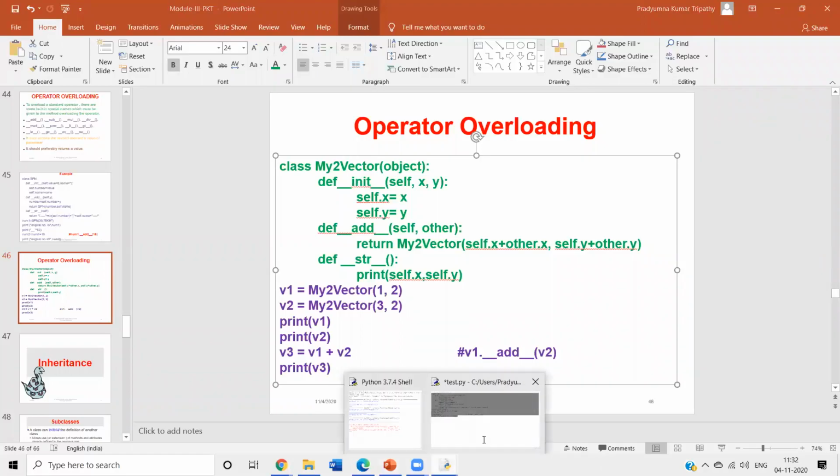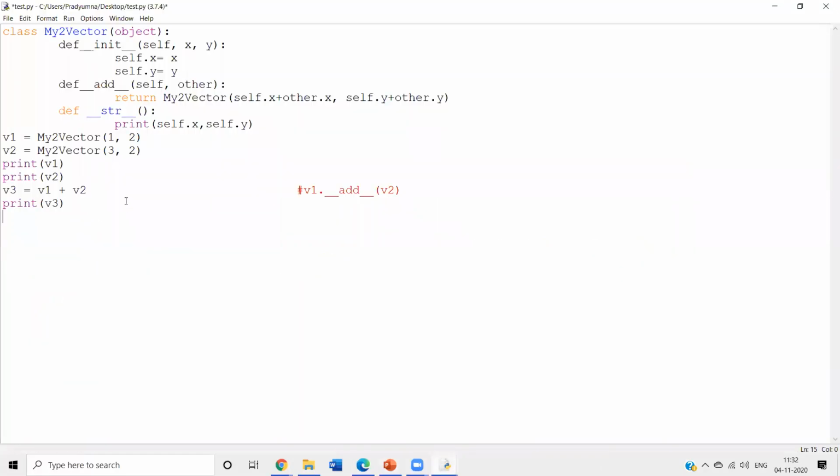Sir, if we do not give the default value and call the function without passing any parameter, will there be an error or will it just run? No, if you are not giving a default value and not passing a parameter, it will give you an error while creating the object.